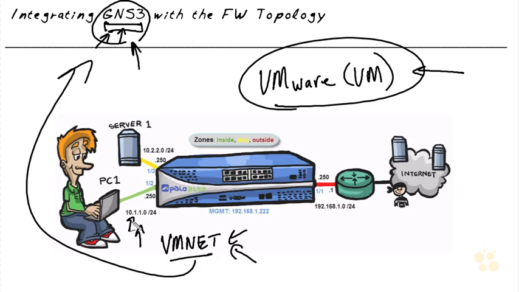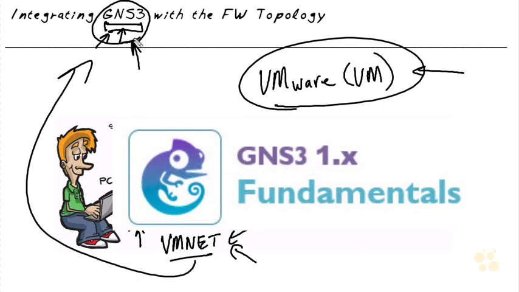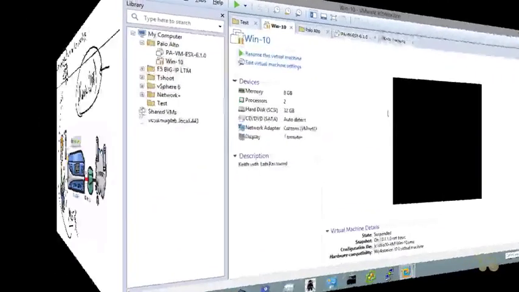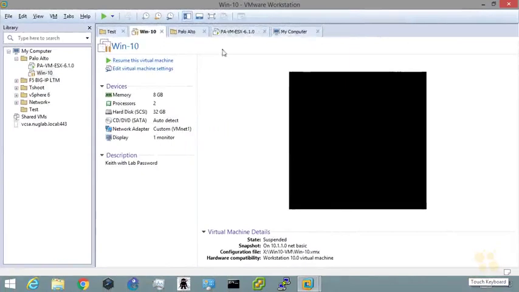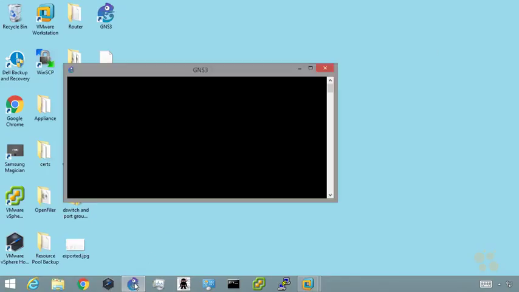So I'll walk you through how simple that is. And if you're brand new to GNS3, you can ramp up to speed fairly quickly by simply taking a look at maybe one or two videos from our GNS3 1.x fundamentals course right here at CBT Nuggets, which can walk you through the bells and whistles of how to get up and running fairly quickly with GNS3. So this is the machine right here that I'm running VMware Workstation on. I'm going to minimize that and let me launch GNS3.